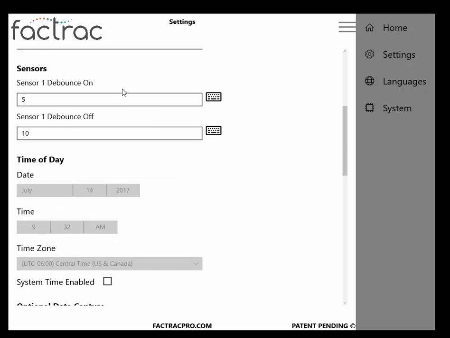Sensors. This section is for customers using 2 metal contacts in an electronic device to generate a pulse. The debounce settings can be altered to ensure an accurate count.